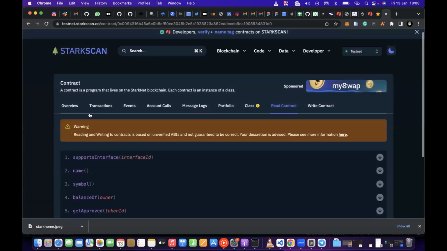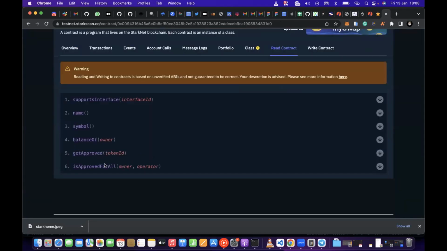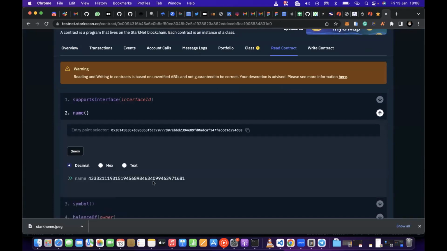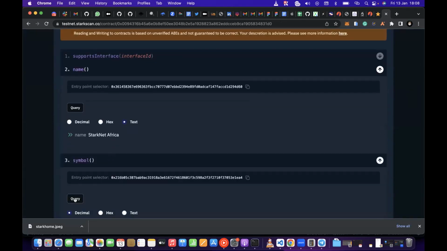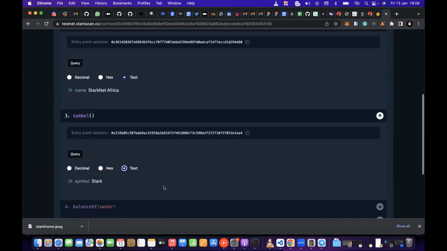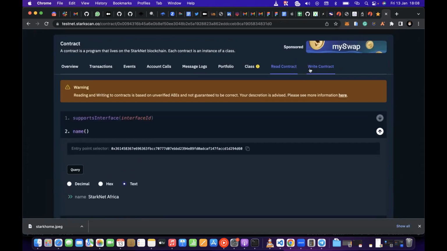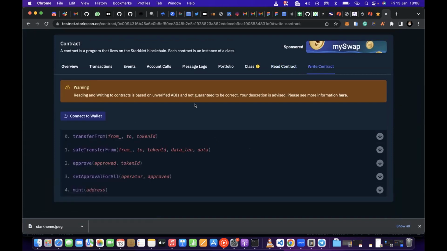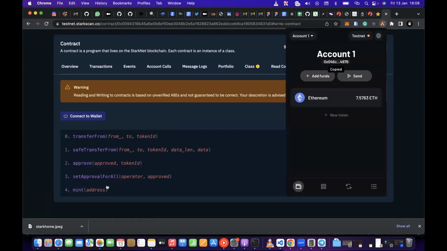So if you check for the name, you should get back StarkNet Africa. You check for the symbol, you should get back Stark. All right, so the first thing we're going to try doing is minting. We're going to make an external call, and we're going to try minting a token. Probably I'm going to mint to my own account, so I'm just going to copy this.